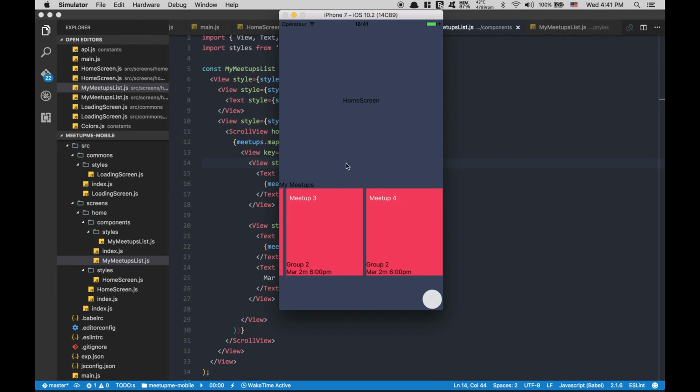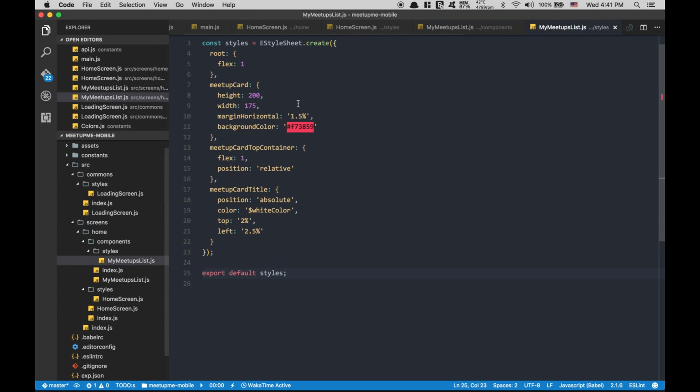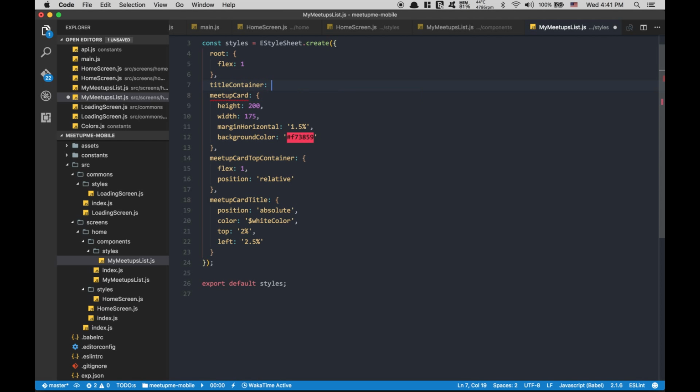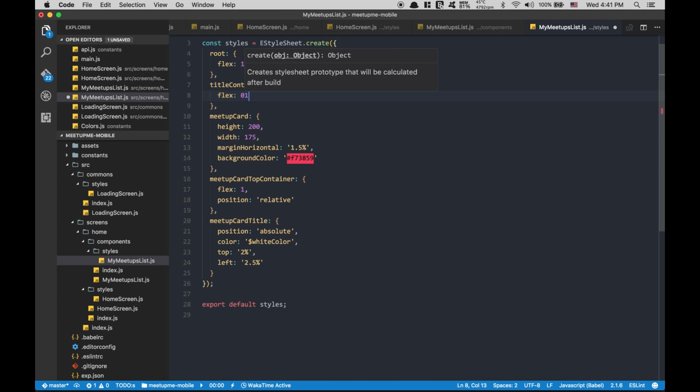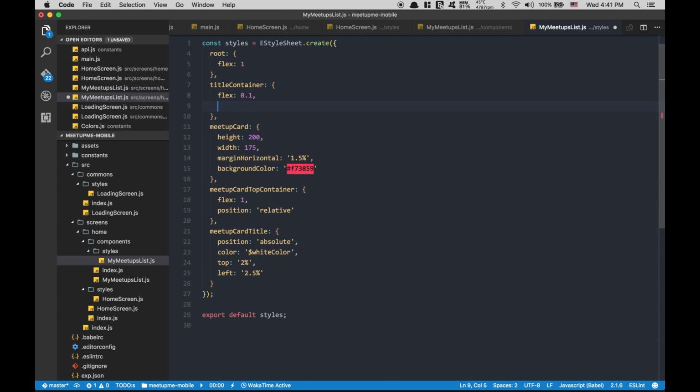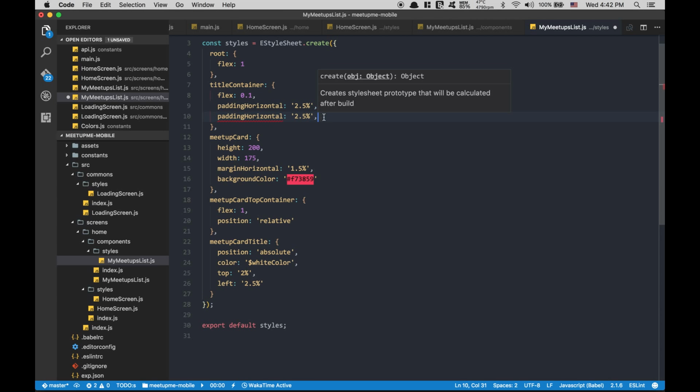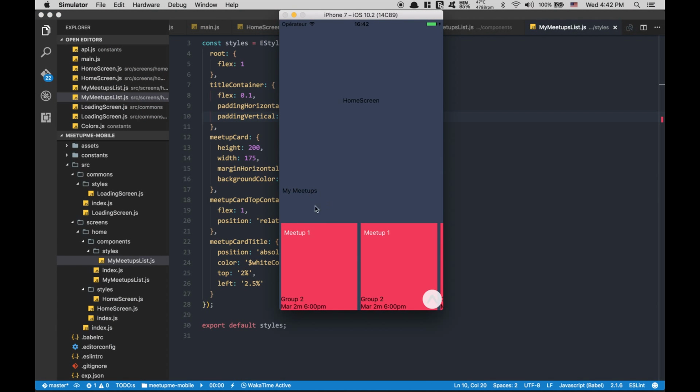But now I'm gonna just place my title container here, so right there. So my title container I'm gonna put before, because it's before my card. So title container, I'm gonna just make it as a flex of 0.1, and here with some padding. So padding horizontal, I'm gonna put it 2.5%, and I'm gonna do the same but for the vertical one, vertical, like that. So now when I'm doing this, you see I get some stuff here.